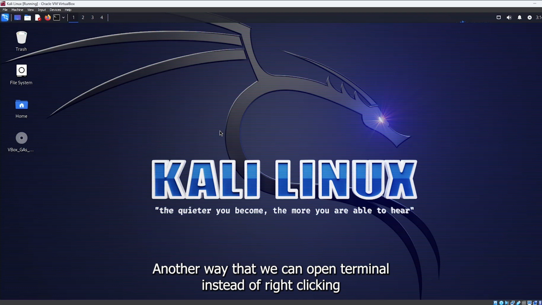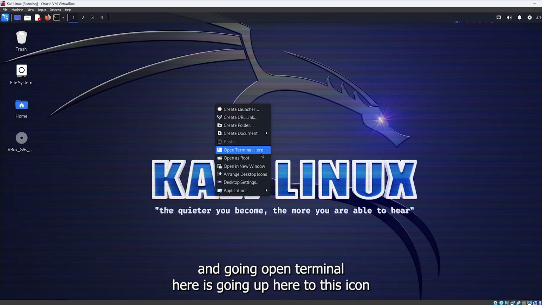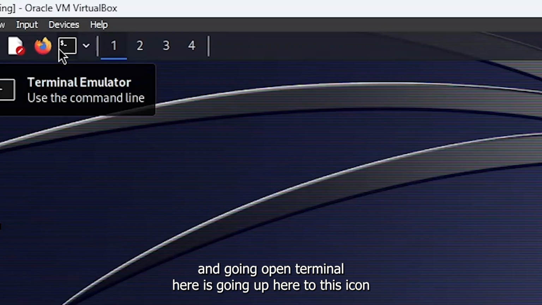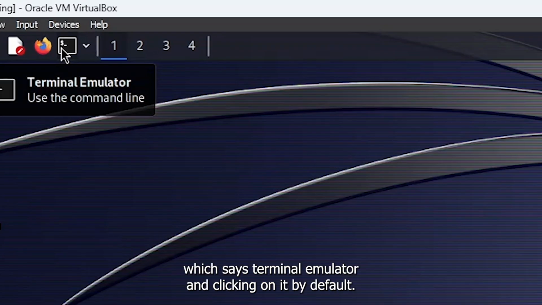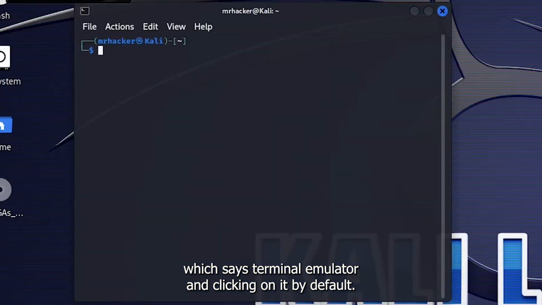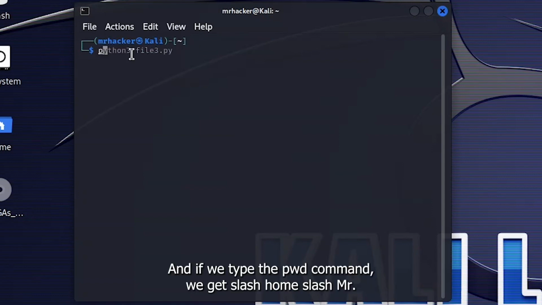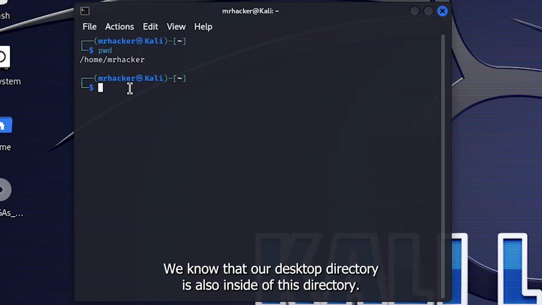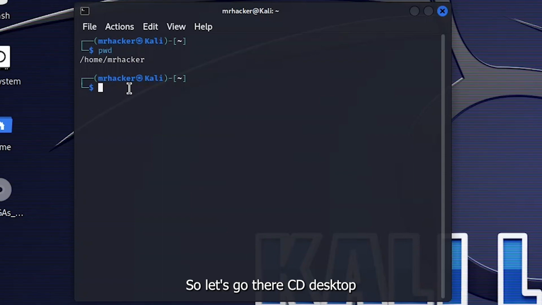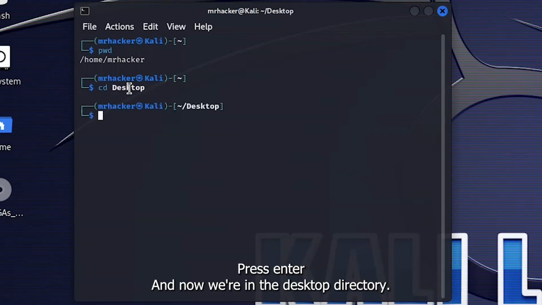And by the way, another way that you can open terminal, instead of right clicking and going open terminal here, is going up here to this icon which says terminal emulator and clicking on it. By default, this will be inside of your home directory, which we know to be this sign. And if we type the pwd command, we get /home/Mr.Hacker directory. We know that our desktop directory is also inside of this directory. So let's go there. cd desktop, press enter, and now we are in the desktop directory.